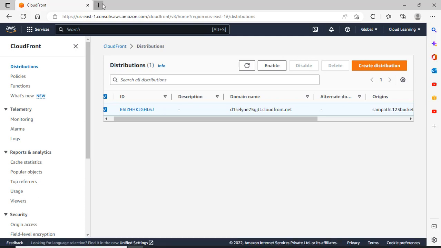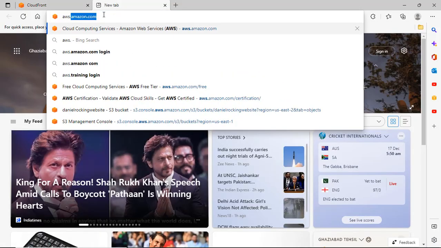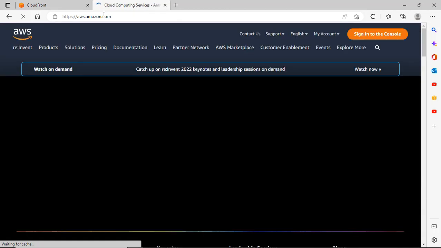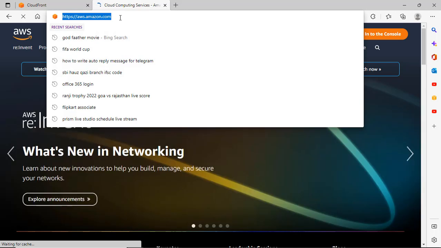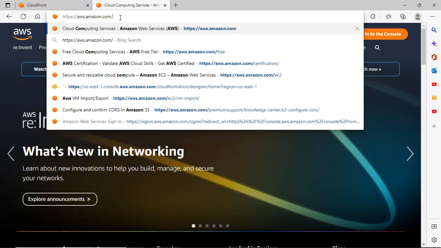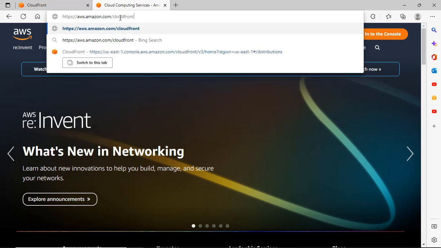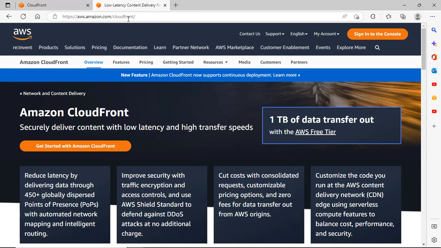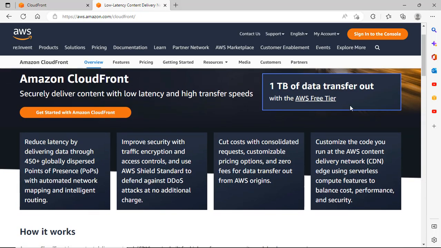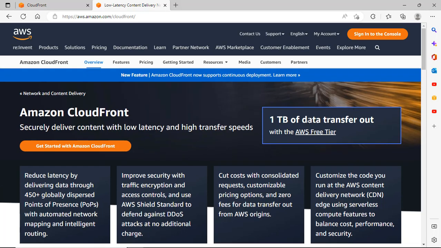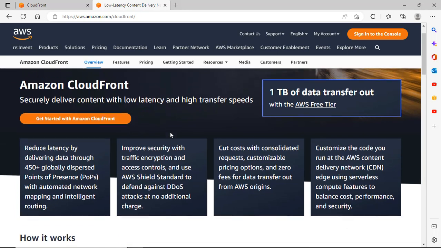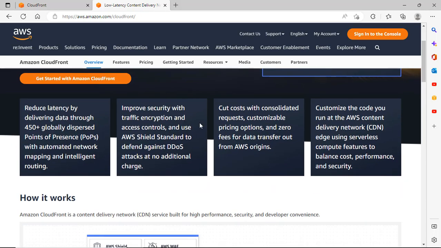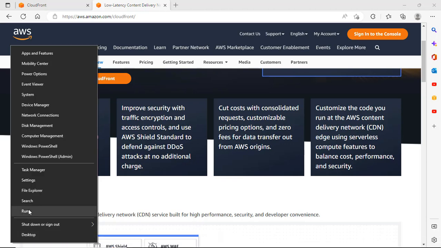Why do you need CloudFront? Let's understand this part first and then we'll go ahead. If you want to see the documentation, first just open aws.amazon.com and put the service name as we usually do, CloudFront. What you are getting free is 1 terabyte of data transfer. So if you are using the free trial service, you are getting 1 TB of data transfer. What it does basically is increase your response time.